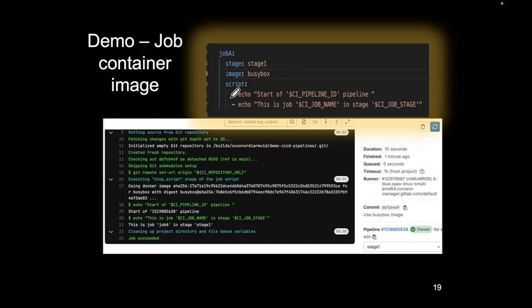So that means now that these two build commands here, which are just simple echo commands, are going to be executed inside a container that is based on the BusyBox image. And we can see down here the console log from this particular job, and lo and behold, here it's actually mentioning that it's using the BusyBox image as the container image.